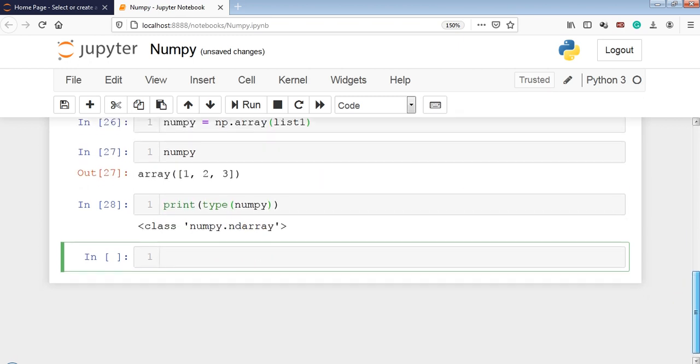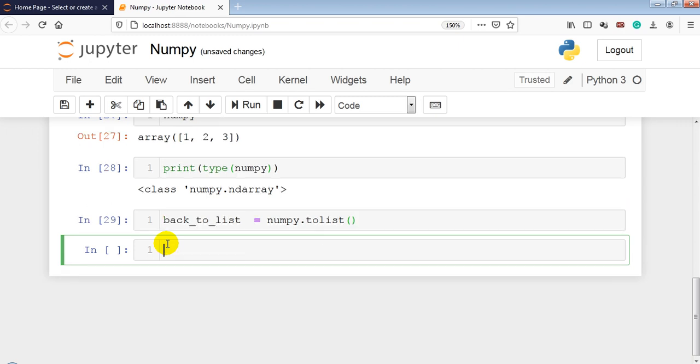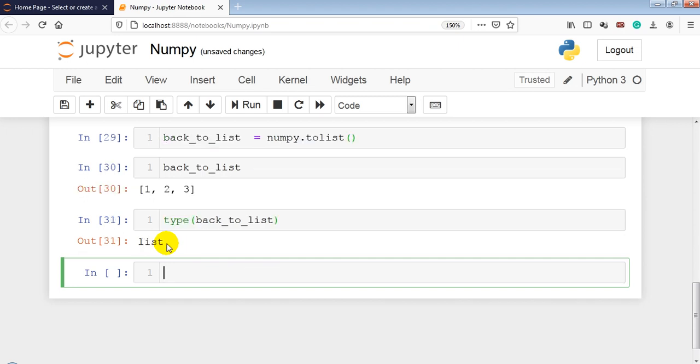So it's an ND array. Now let me create the variable back_to_list, using the numpy tolist function, which converts a numpy array to a Python list. Now let me print it. Now let me check the type of it. Now you can see it's a Python list.